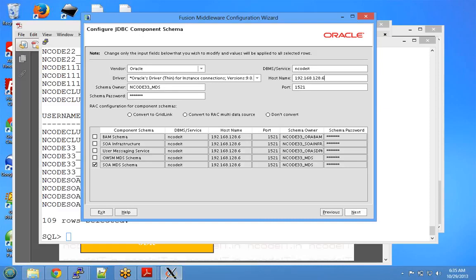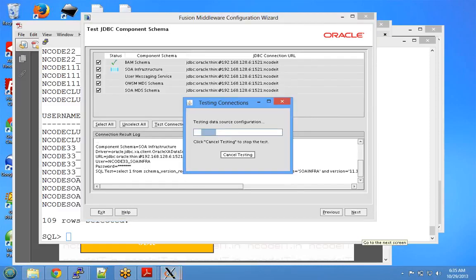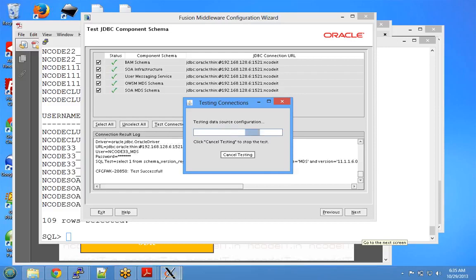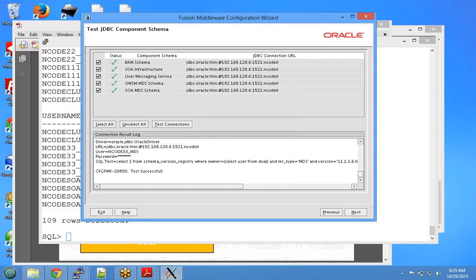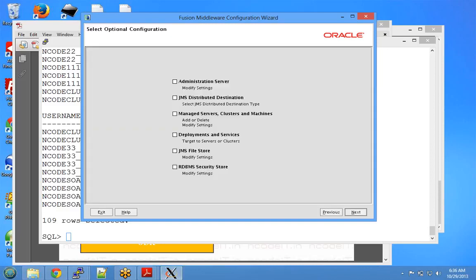Now once that's done, move on to next, it will test everything. So everything has to be green here. If you have something not in green, make sure you go back, correct those settings, then try to move forward. All of them have to be green in color. They have to be successfully tested. Once they are done, move on to next.